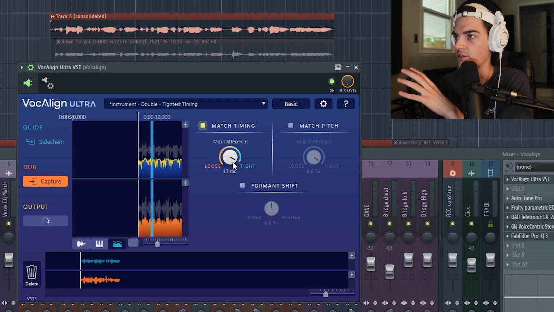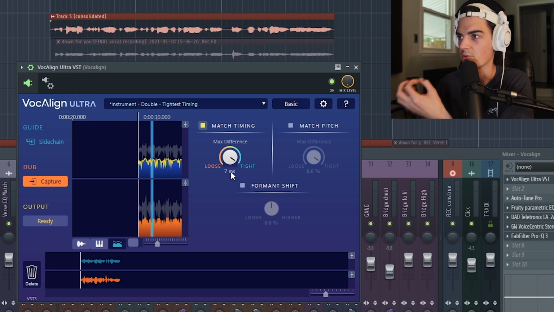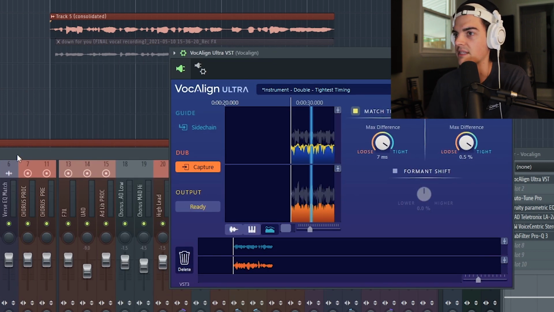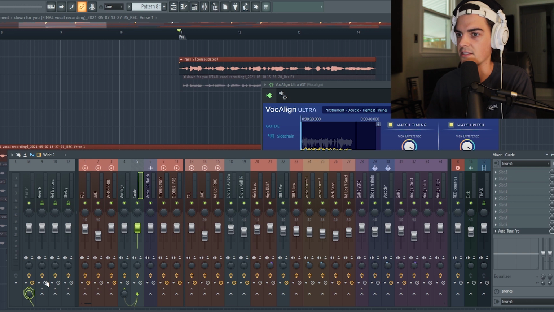So basically what we're gonna wanna do is match it up, just kind of not completely, but really close, just 7 milliseconds, I guess. And then match pitch, we'll also do like up to 5.5%. So now when we play this back, route this guide track to the master so you can actually hear it. Now we can hear both of these together raw, and you can hear how close they are.